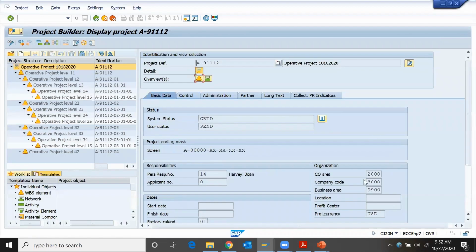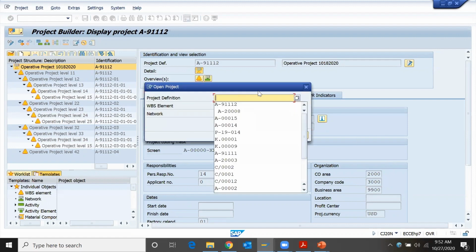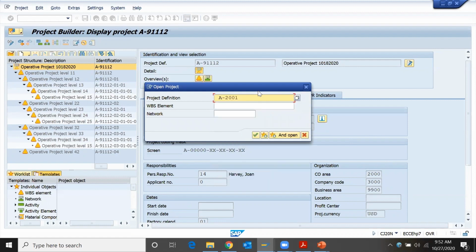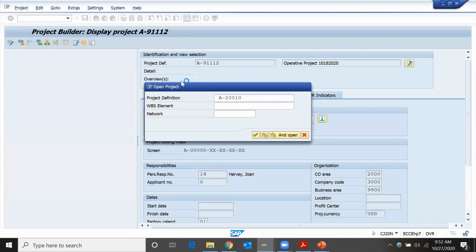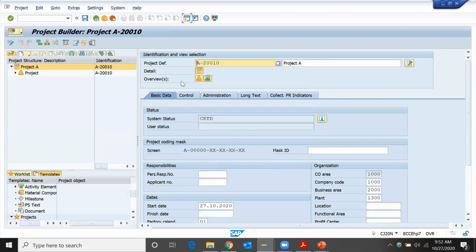Let's check the profile. You have selected company code 3000, and 2000 is the controlling area. We messed it up. No issues, we'll take another example, which is the 10 number project. You entered so much data into 1000. No issue, with reference to your new profile, just try to create a new one.